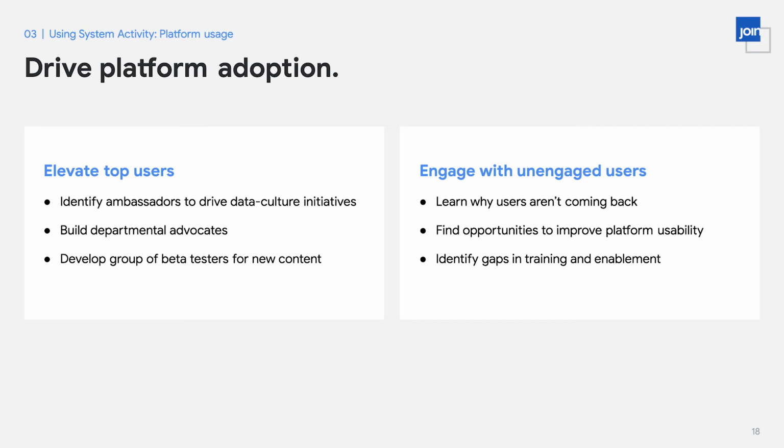The dashboard shows top users over the last 7 days, but exploring from that tile and expanding that time horizon can help you identify people consistently using the platform over a longer period. These users will be great candidates to become ambassadors or departmental advocates that can drive data literacy and culture initiatives and help others on their team with their use of Looker to make data-driven decisions.